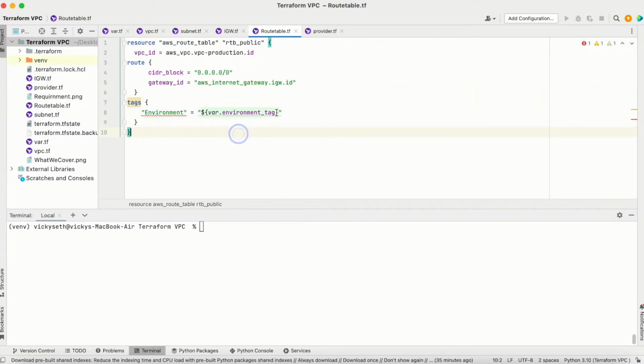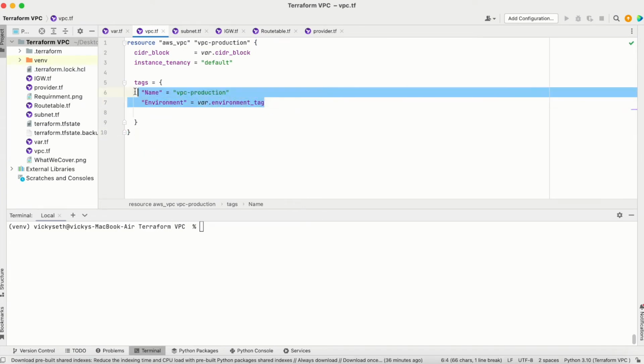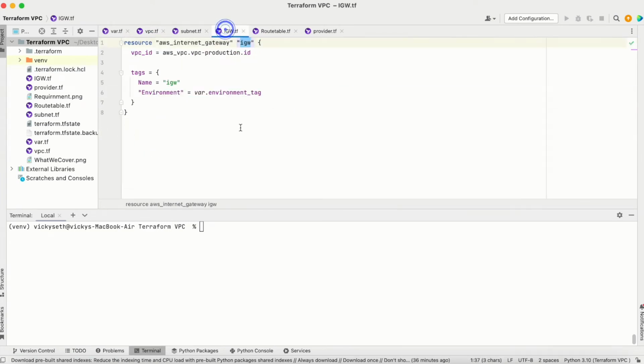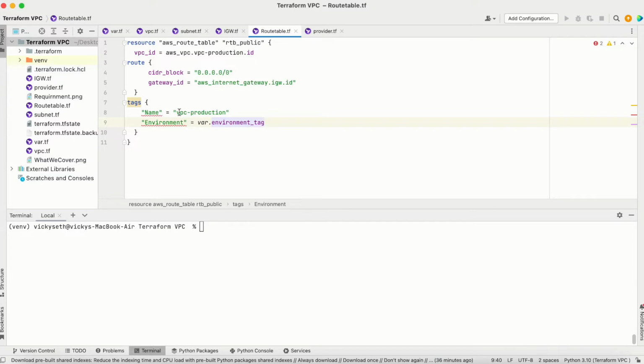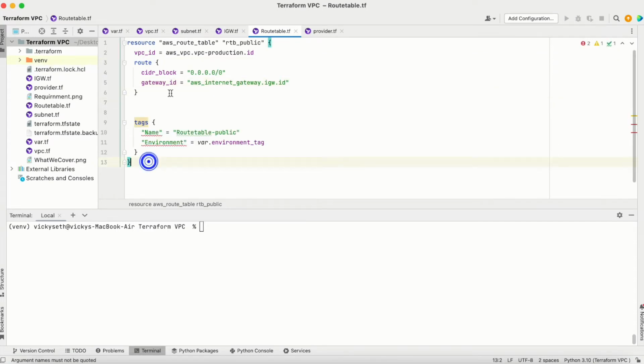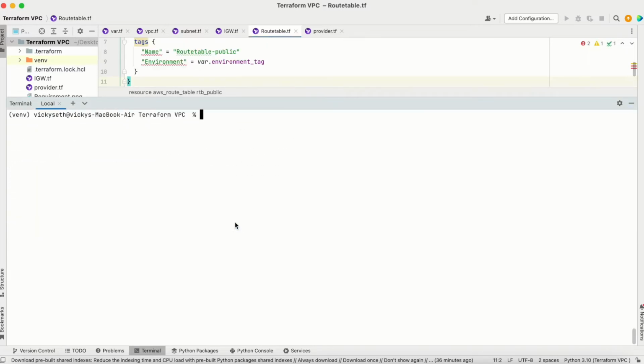Then we have the tags. Let me update the tag value as well from the VPC. Let me copy this thing, or let me copy both. Route table. Name is going to be RT public. Let me correct the format and then yes, we are good now. Now let's create this thing. Let me save it. And to create, again we need to go with the Terraform plan command.